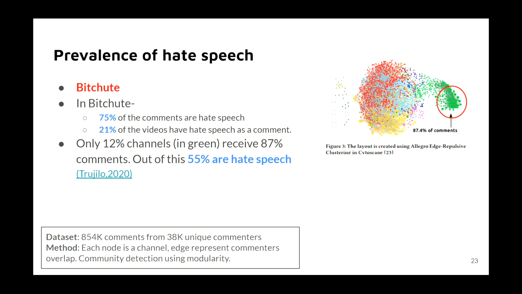Similarly, for BitChute, 75% of the comments were hate speech based on a keyword-based lexicon. Further, 21% of the videos had hate speech as a comment. If you see the green cluster here, that is very closely linked; this actually constituted around 12% of the total channels and received 87% of the comments. Again, out of this, they found that 55% are hate speech. So this further motivates us to study these platforms and their type of hate content.